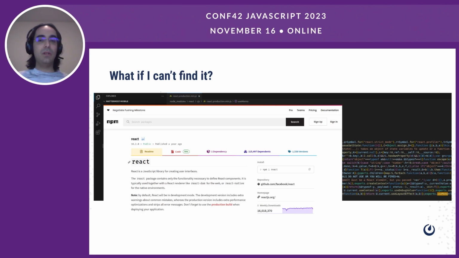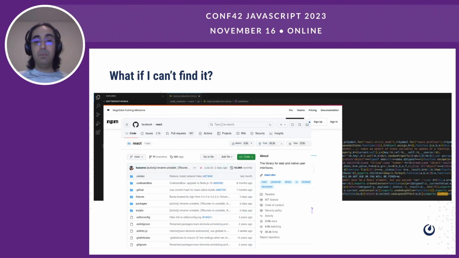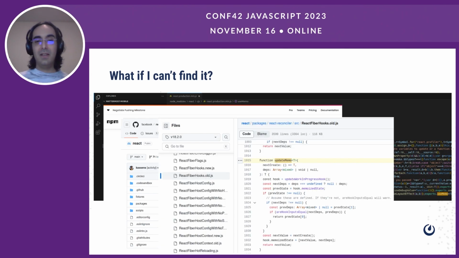The package we're using is React. So there you have the repository link. Let's go to the repository and voila, all the React code at the tips of your hands. After some more searching, making sure you are in the right branch and so on and so forth, you may find this. So the actual function I should be looking for is updateMemo.